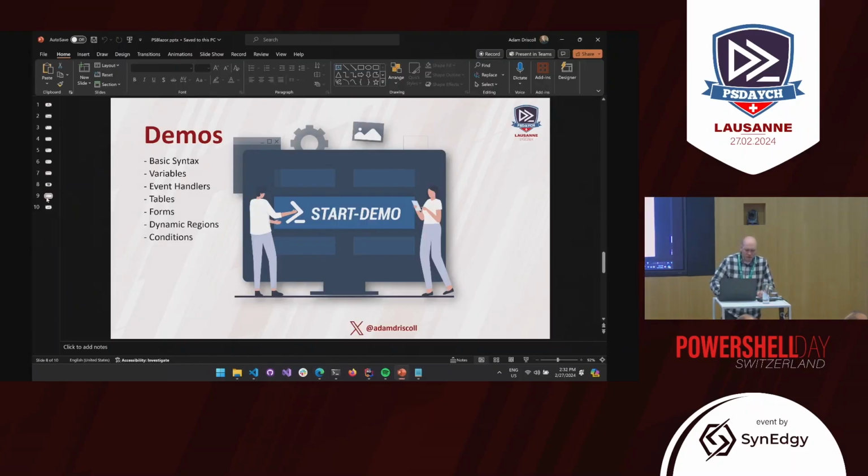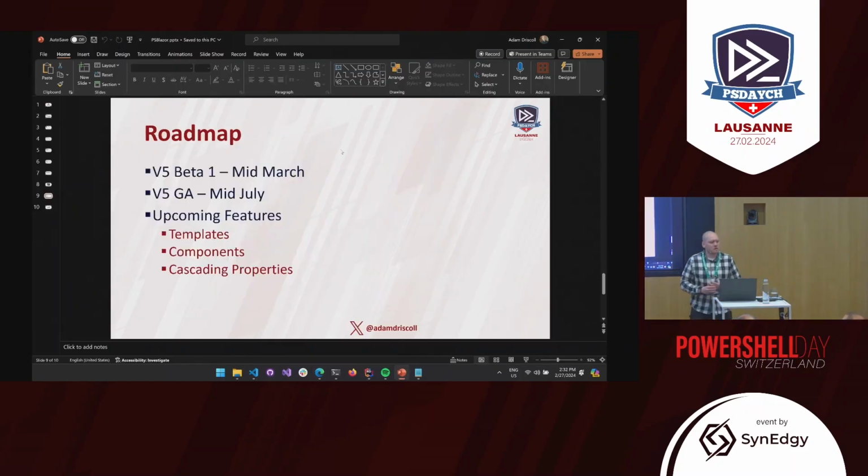So finally, some roadmap stuff for this. We are doing a beta 1 mid-March, like I said. GA, we are planning for mid-July. Some upcoming features that probably will come out through the beta releases are templates, components, and cascading properties.